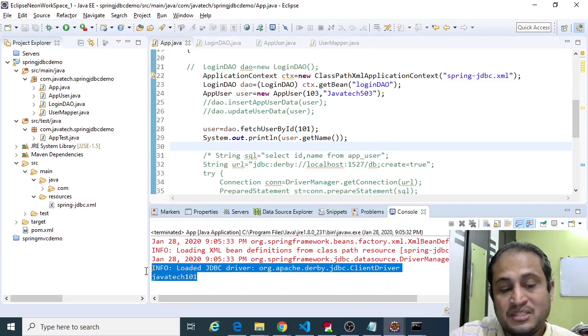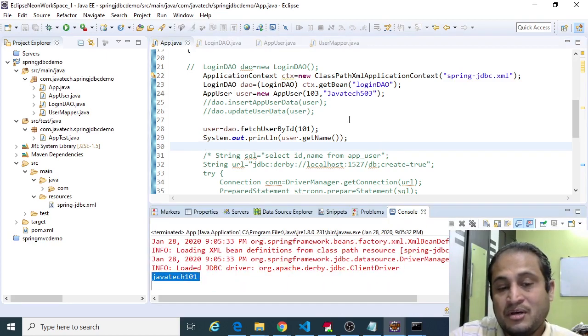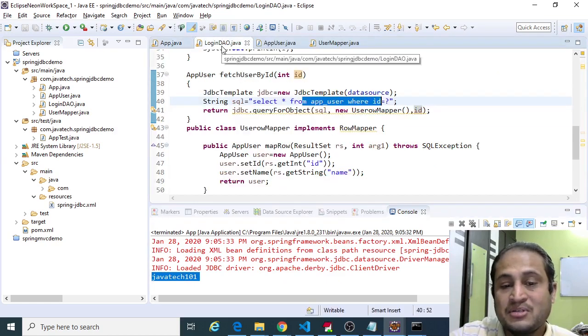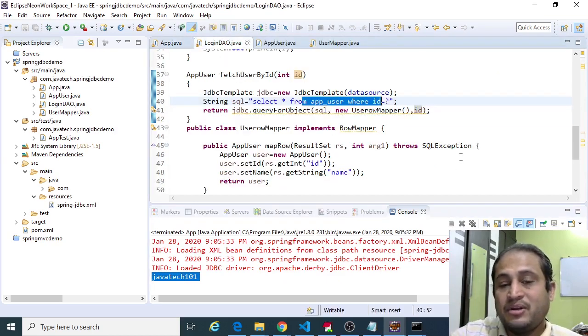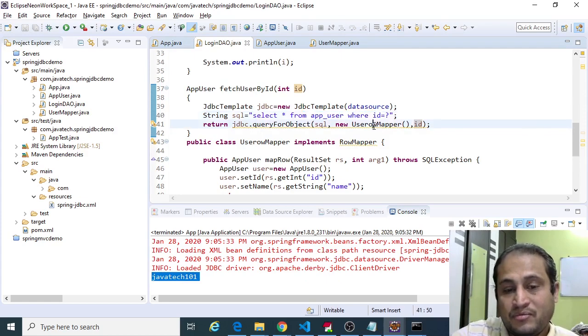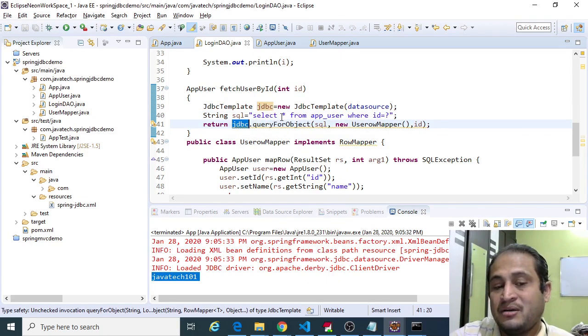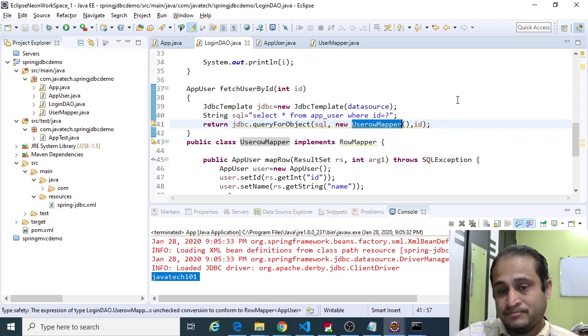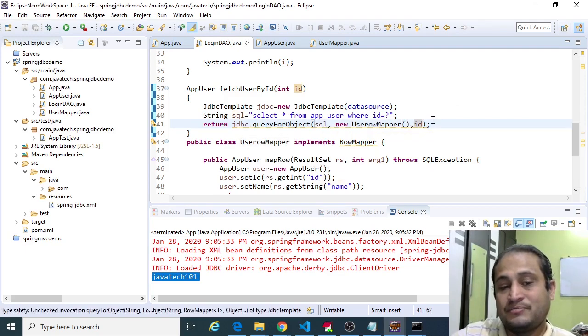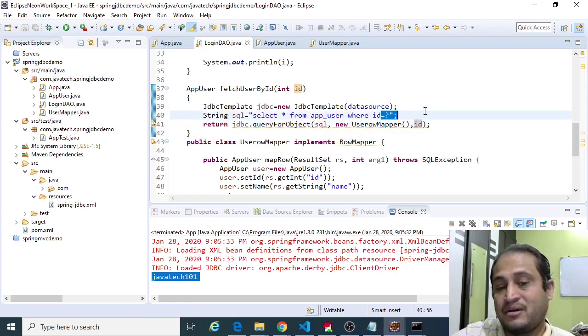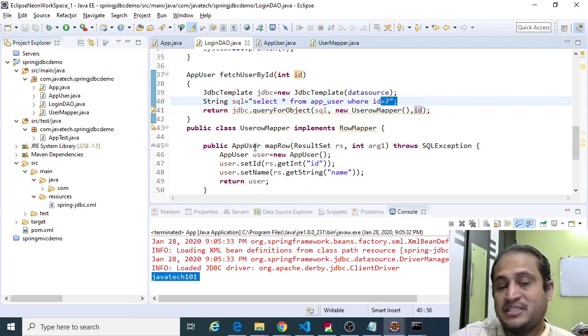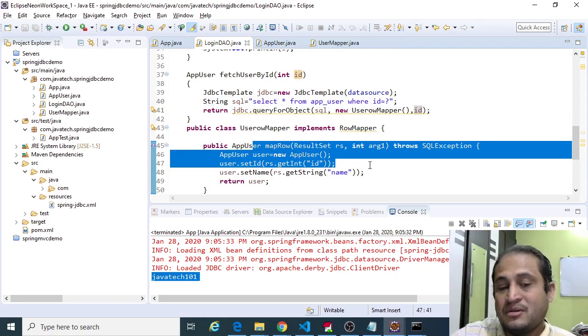So this is the output that we have got. This is how the row mapper works. The only thing we need to remember is to identify the right method from the JDBC template. We have query for object. It takes SQL and a row mapper as input, and dynamically takes the value as a parameter, whatever we are querying dynamically, and we need to set those values.